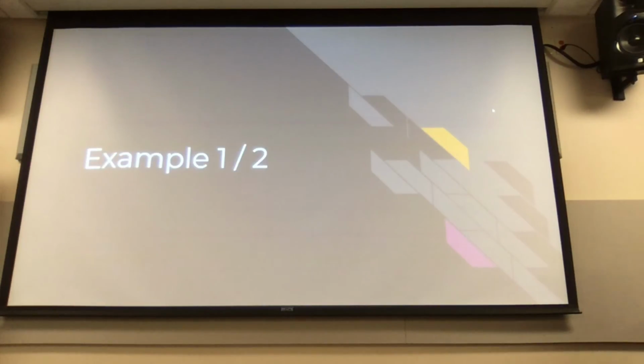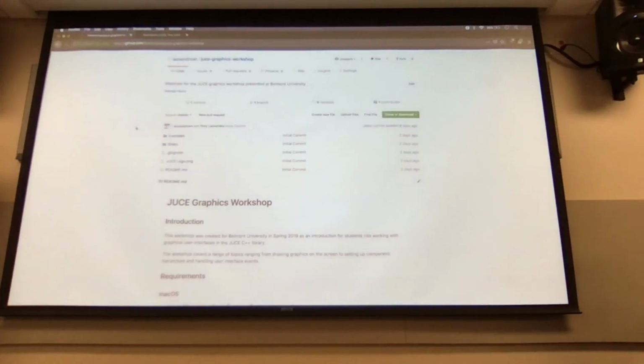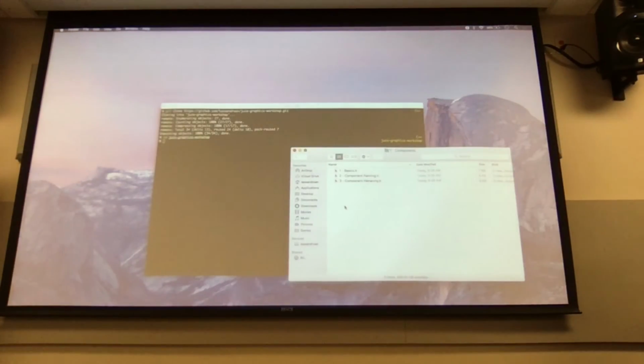And that brings us to the second example. Let me pull that up. Are there any questions so far? Yeah, feel free to ask any questions in the slides or in the examples at any time, basically.